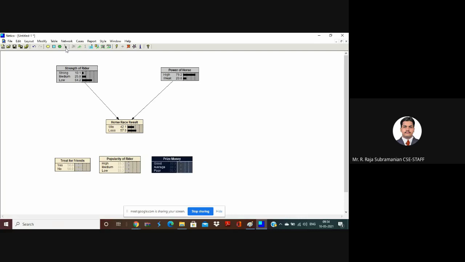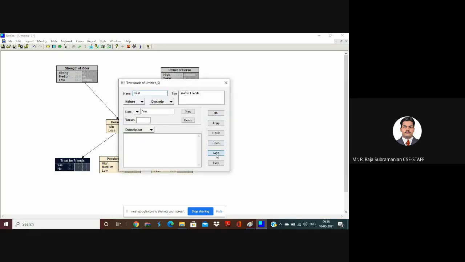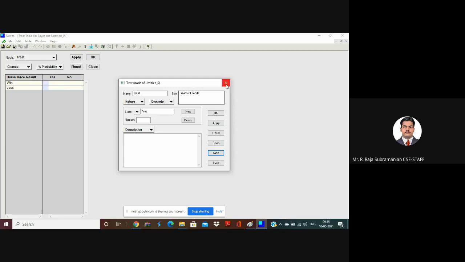So let us write the dependencies here. So this is going to depend on this. Some complex networks. Now we can set the probabilities for this. Go to the table. Now it has two probabilities. Now you say what probability I can give? What is the probability that if he wins, he will give some treat? 76% he will give the treat, and 24 he will not give.